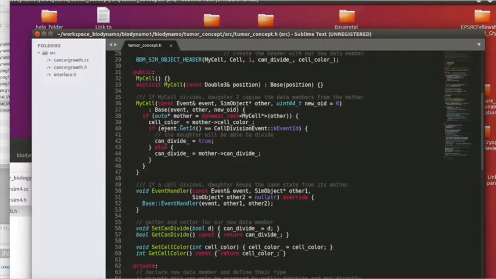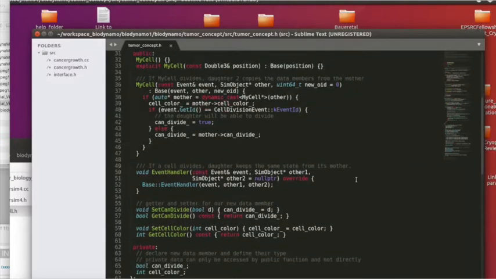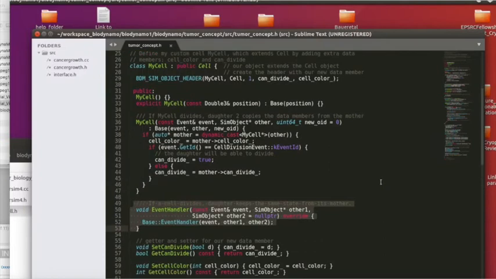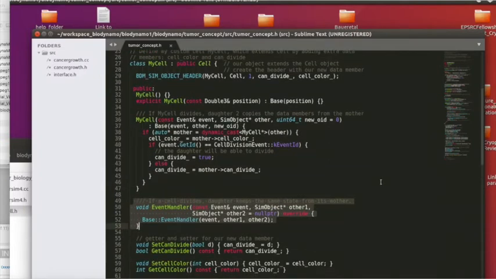And in this case, we check that if the event that this object has undergone is a cell division event, then the daughters will continue to be in a state where they can divide. Essentially, that's what is being said here, and this is also a method that has to be implemented to characterize the dynamics of the cell division.